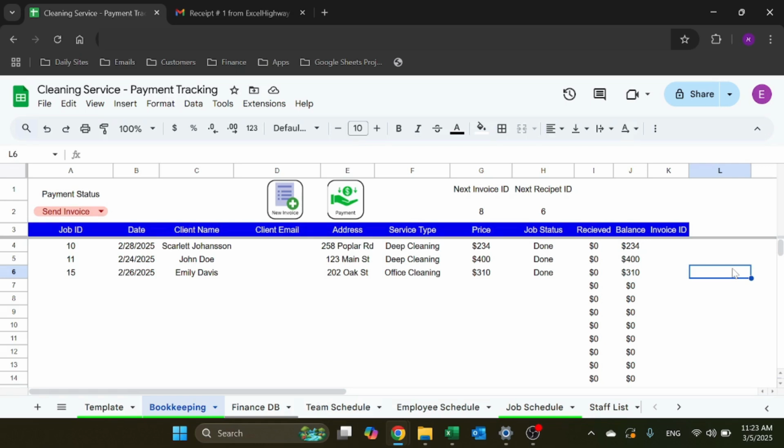Today's video is the second video in the series of a cleaning service system I created. And in today's video, I'm going to share with you a payment tracking feature that I built that will help you track payments owed by your customers and will allow you to create invoices and receipts from here on Google Sheets and send them via email.